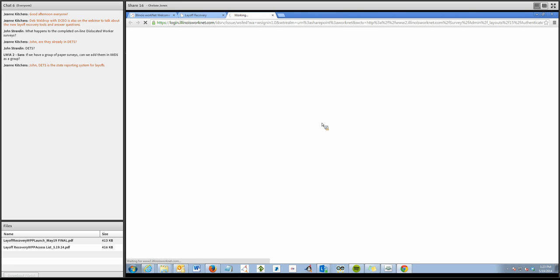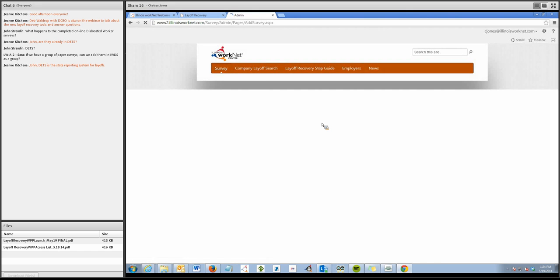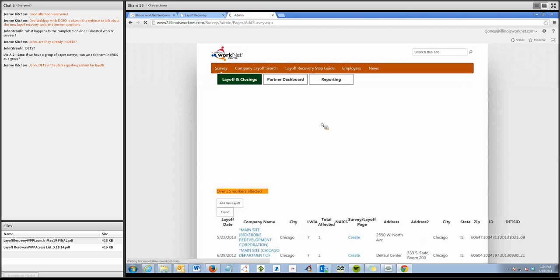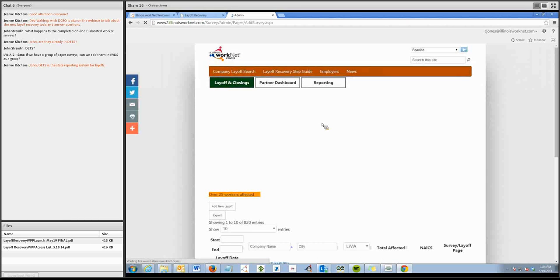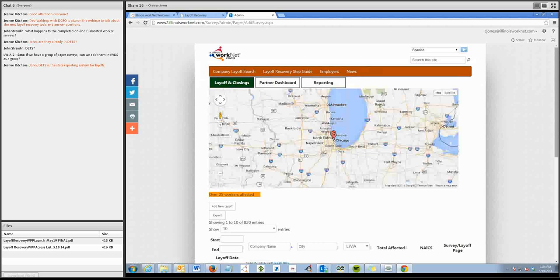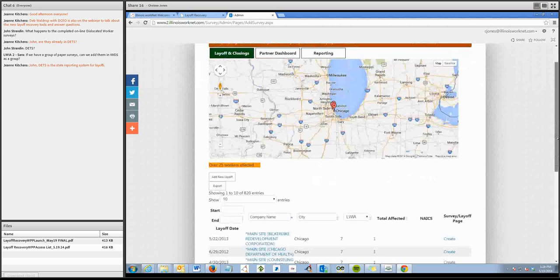So like I said, if you are not on that list and you think you should be, or you need to have access, you can email us and we'll correspond with the LWIA, and they will review the request and let us know if we should give you access or not. But I won't be going through how this entire area works. I just wanted to give you an idea of what it looked like.